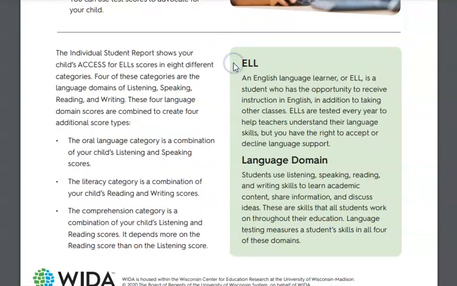Here are some helpful definitions. ELL. An English language learner, or ELL, is a student who has the opportunity to receive instruction in English, in addition to other classes. ELLs are tested every year to help teachers understand their language skills, but you have the right to accept or decline language support.